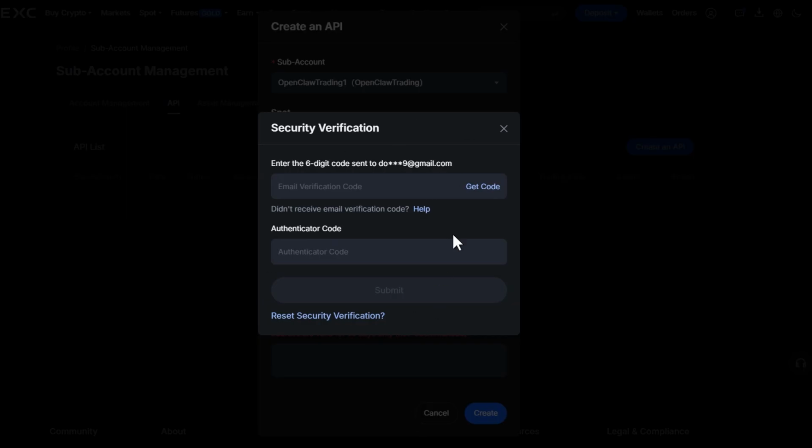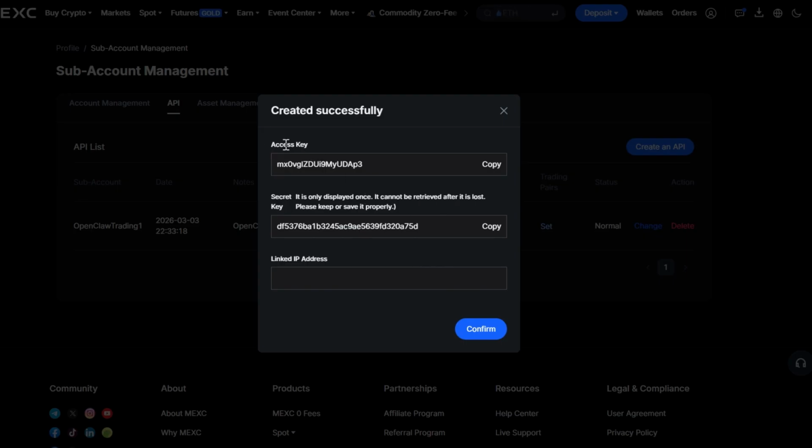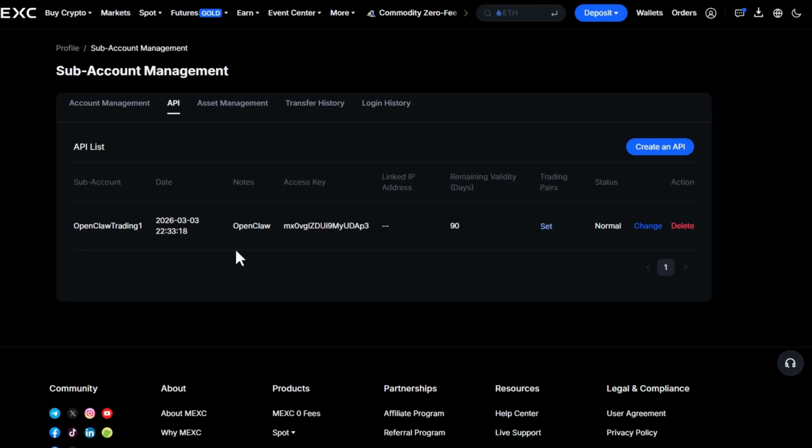You'll see a security verification pop up again. Enter the code. You'll now see the access key, which is your API key, and the secret key just below it. Copy both using the copy button, then click Confirm. Once you have it, you can see it on the API dashboard, ready to be connected.